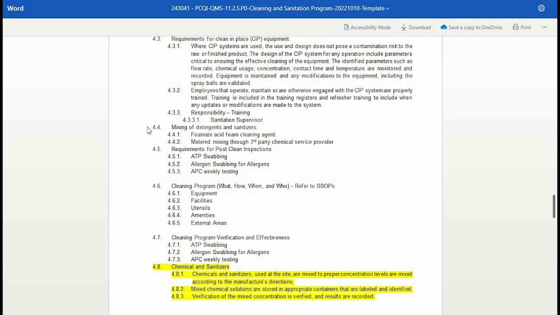Fourth, under procedure, is the mixing of detergents and sanitizers, which includes the formic acid foam cleaning agent and the metered mixing through a third-party chemical service provider. Next is the requirements for post-clean inspections, which includes ATP swabbing, allergen swabbing for allergens, and the APC weekly testing. Next, cleaning program, the what, how, when, and who, which you may refer to as SOPs.